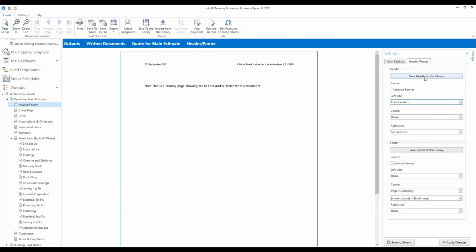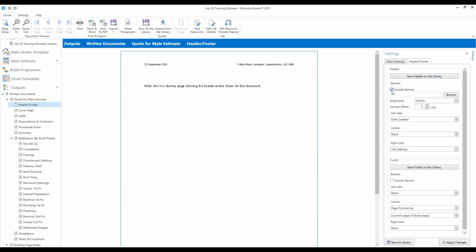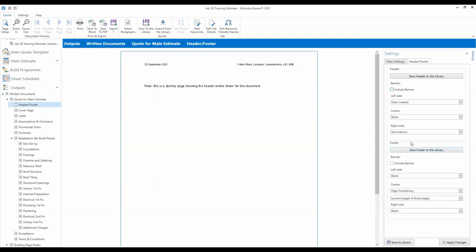You can also include a banner, so you can insert a picture, an image file using those options there. And again, for the footer at the bottom, you can select a picture or a particular piece of data or information that you'd like to display. So I've got the page numbering at the bottom. So that will display throughout your entire quote.